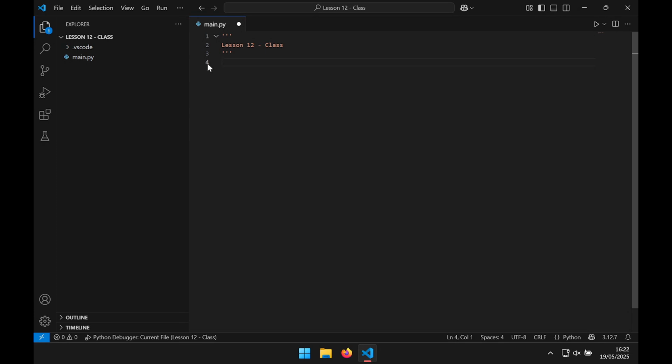Hi guys, in this lesson we are going to start learning about object-oriented programming. To do that, we first need to understand how to create a blueprint for making objects. So let's get started. First of all, have we ever used an object? The answer is yes. Let's take a look.